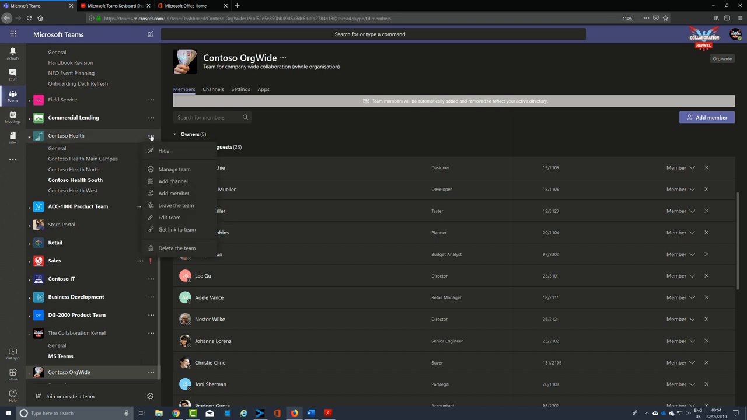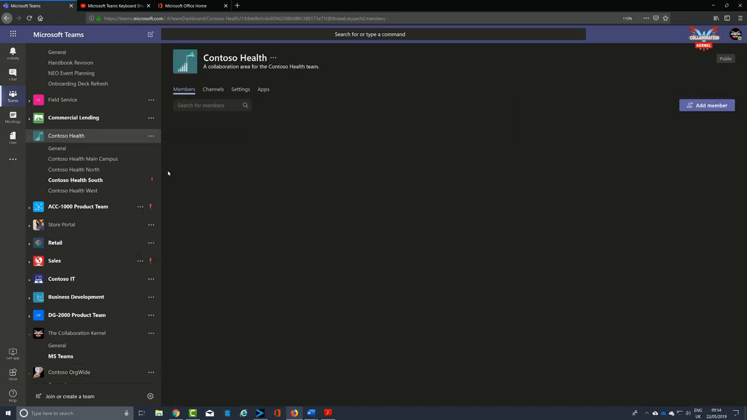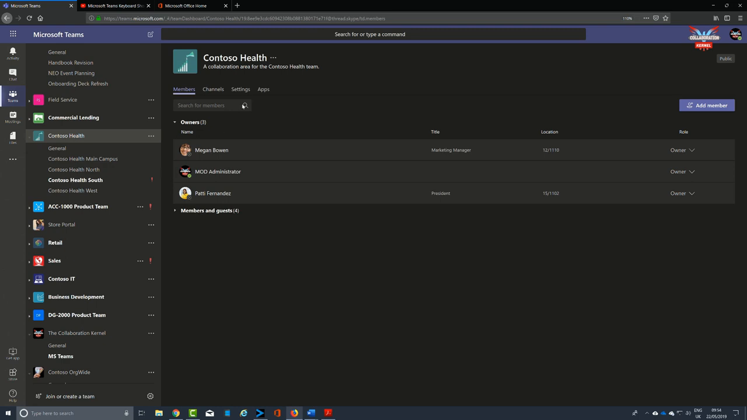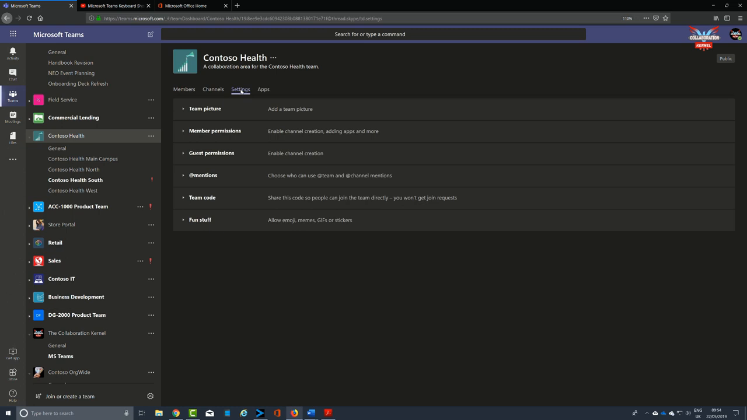Global admins can also convert an existing team to an org-wide team. So you've got a normal team, for example, this team here. You go down to more options, so click on the three dots or the ellipsis, click on edit team, and you're also given the option then to change this to a public team, a private team, or as we've been talking about in this video, an organizational team.